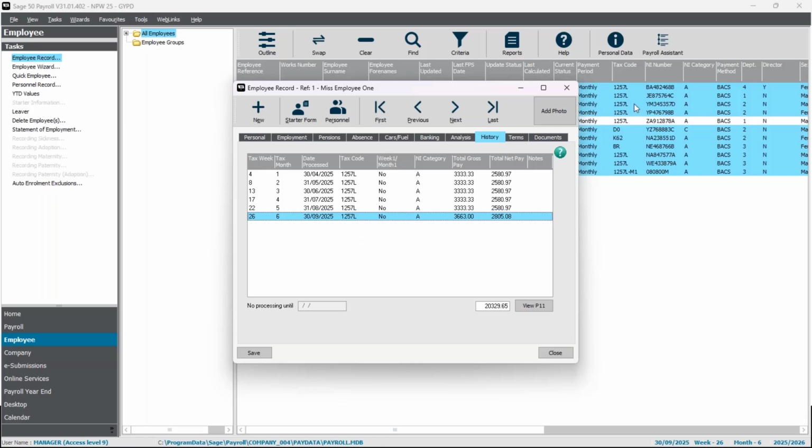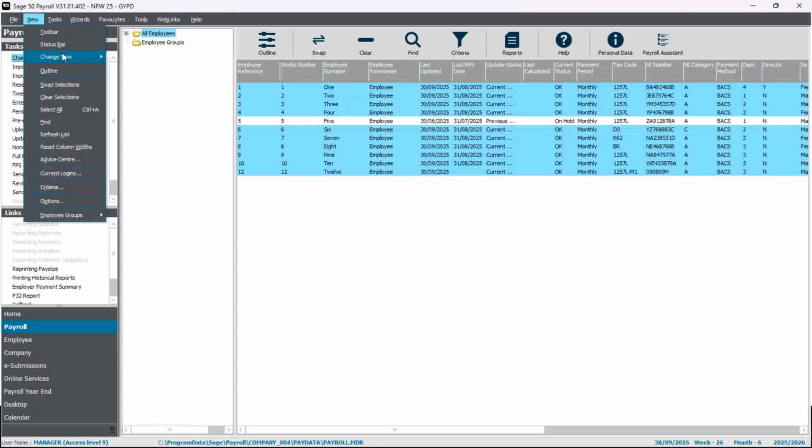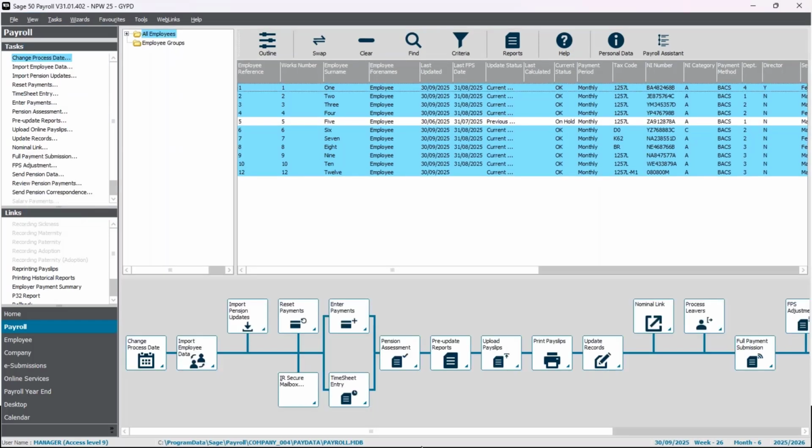Now the records are updated, you do your nominal link. You can see, if we just get the process map back up, nominal link you would do at this point. And if I had any leavers this time round, I would go ahead and process them now. Now I don't do nominal link and I don't have any leavers this time round, so I am going to go straight into my full payment submission.